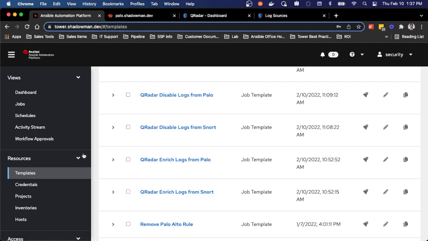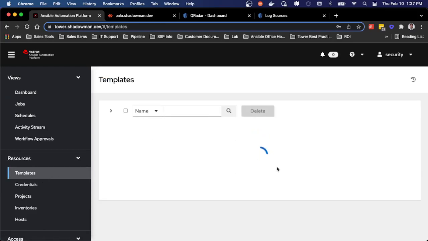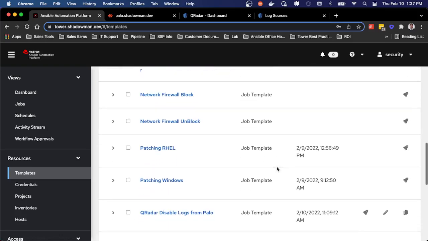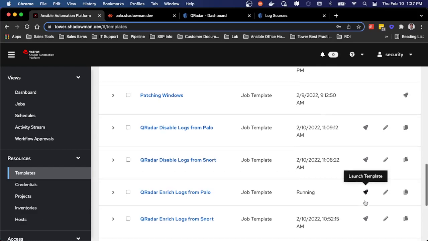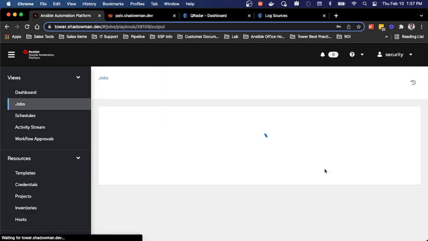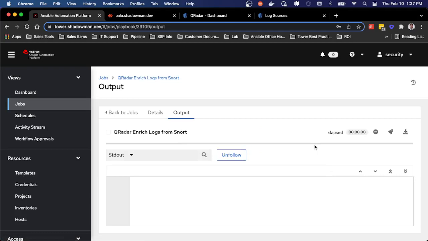So I'm going to launch both of those job templates to make sure that's properly set up so I can start deep diving into what the issue may be. This will give me a lot of information about whether there actually is a threat already and if Snort's able to get that information.